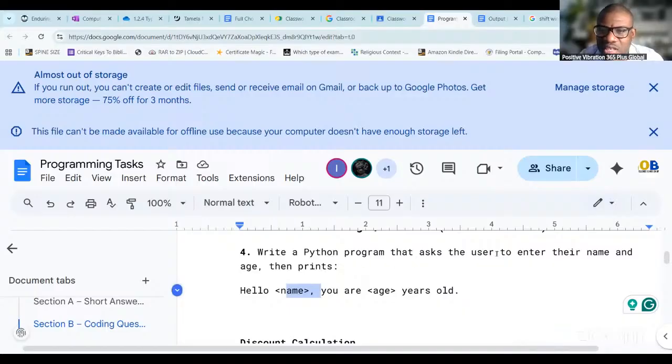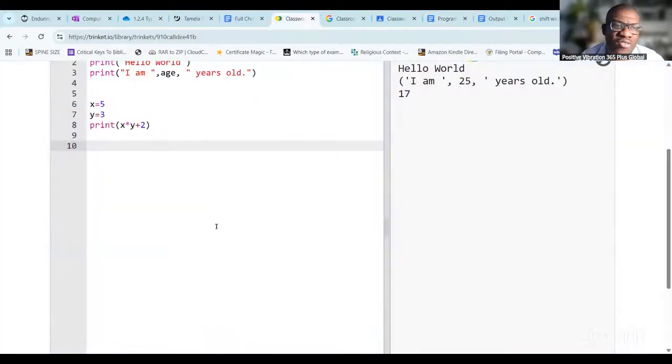So we need to ask the user to enter their details. The first thing you want to do is look at what is my input. Usually your input is what you're asked to enter. Your process is what you need to do. And output is usually what needs to be done at the end, which is what is printed. In this case, we need to ask the user to enter their name and their age. Those two things become your input, and of course, you need to store them in a variable.